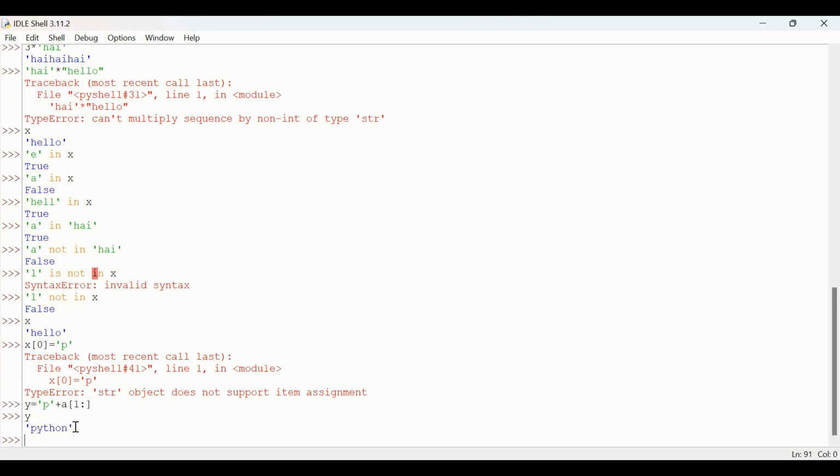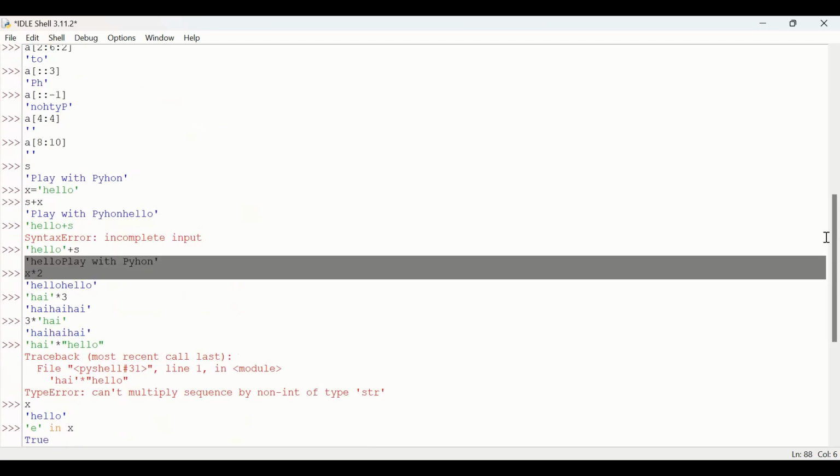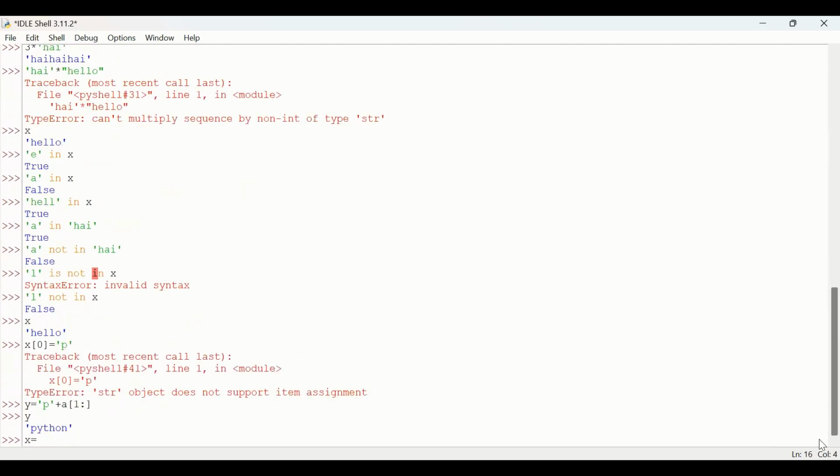So what is the value of a? What does the variable a hold? Variable a holds the value Python p. Here p is in uppercase, but in this example I gave p in lowercase. So it is concatenating this p with the old value of a.